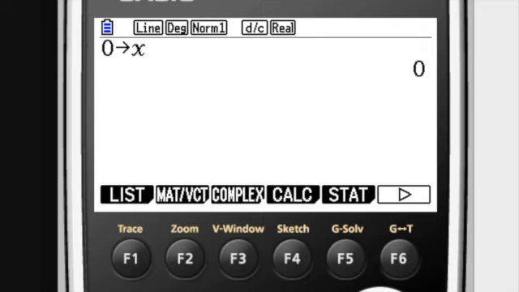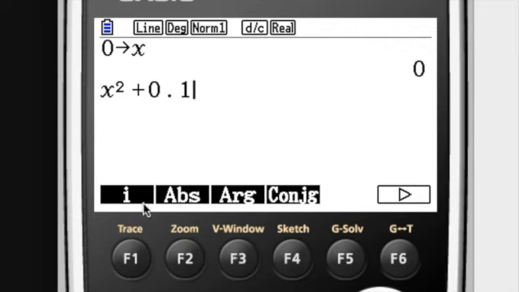The iterative scheme is that this value of X is squared, and we then add on the value of C, which for the example is 0.1i. Now i is a specific character and it's not just an alphanumeric i. On this calculator we must access the complex submenus, and there it is, i, and we have our expression.